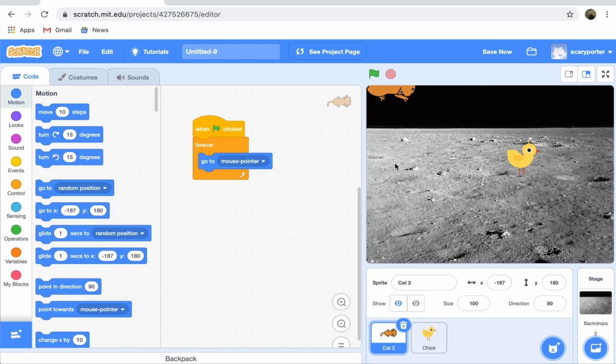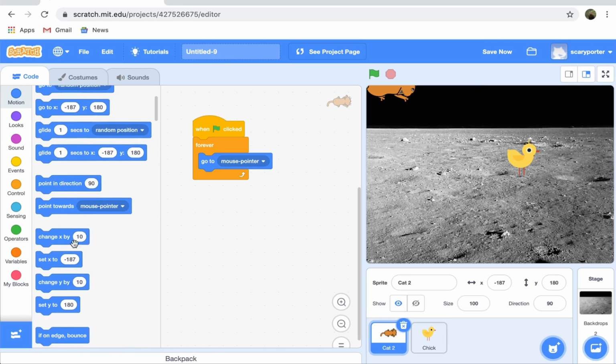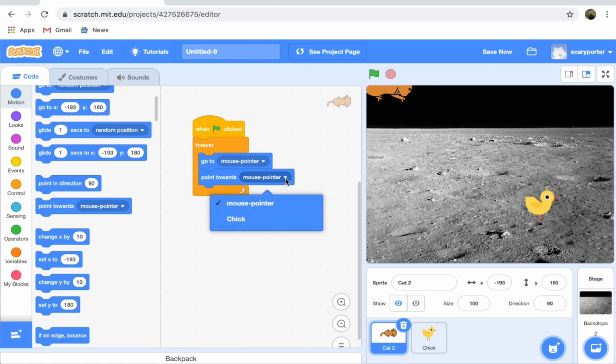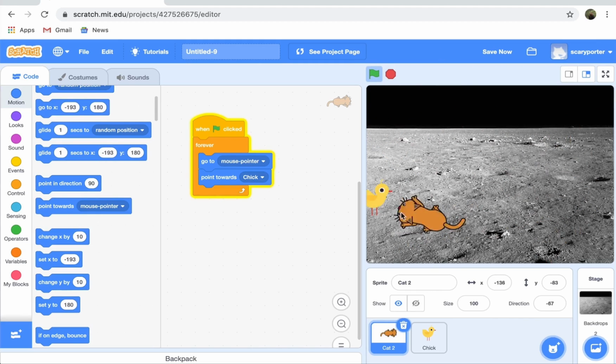So we want the cat to turn towards the chicken. So let's do point in direction. So point towards. Point towards means that the character you're working with will point towards wherever you send them. So with this one, the cat will be turning towards the mouse, which means he isn't turning at all because this is where the mouse is. But we want the cat to turn towards the chicken. So let's do chick. And now, see the cat's chasing after the chick. Look at him go. Perfect, huh?